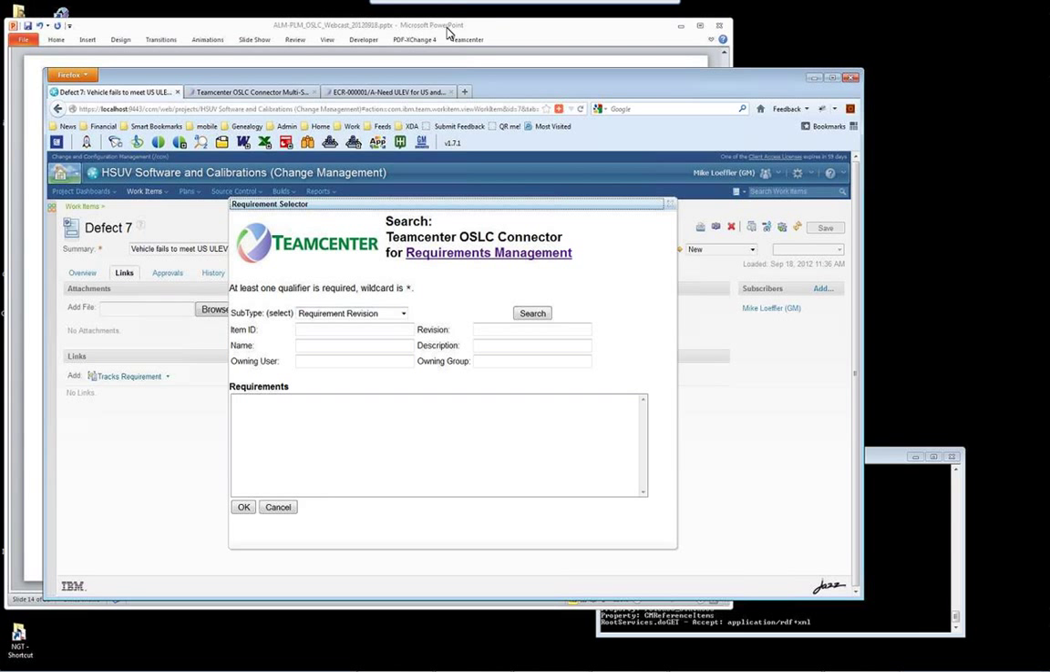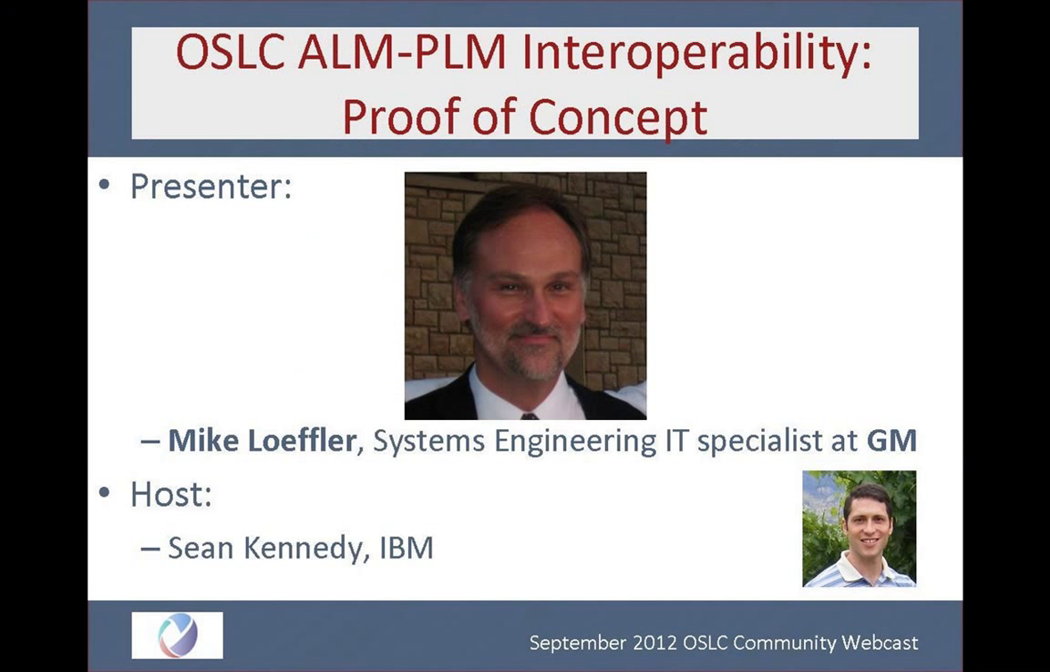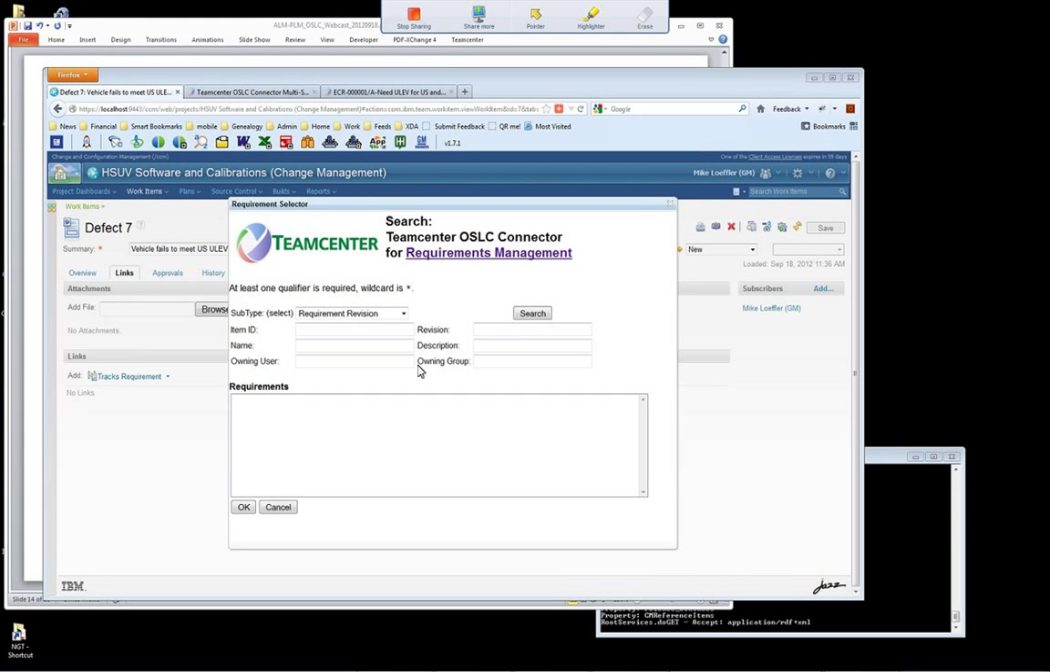throws this dialog up and allows me to use whatever query mechanism is available from, whoops, oh, I lost the application sharing. Sorry. What happened there? Is it back? It's coming. Okay, there we go. Back? Okay, great. Got it.